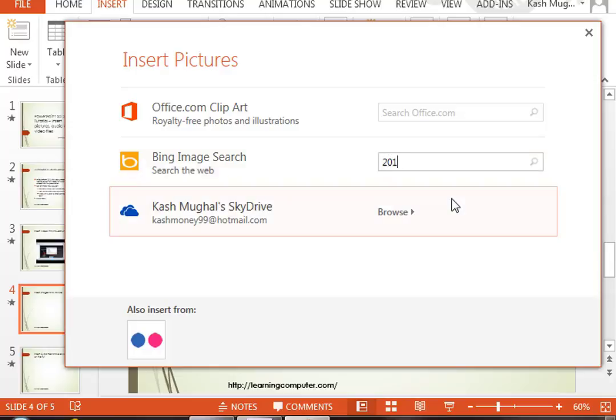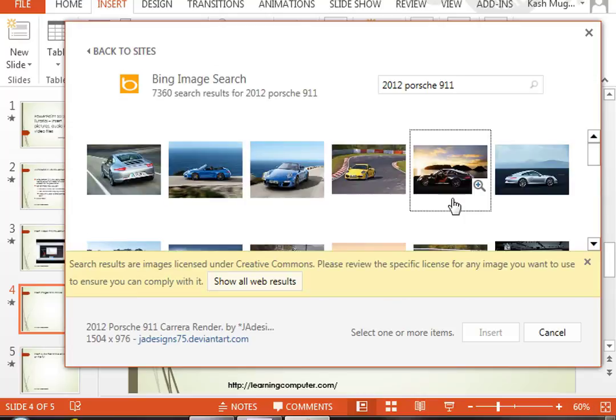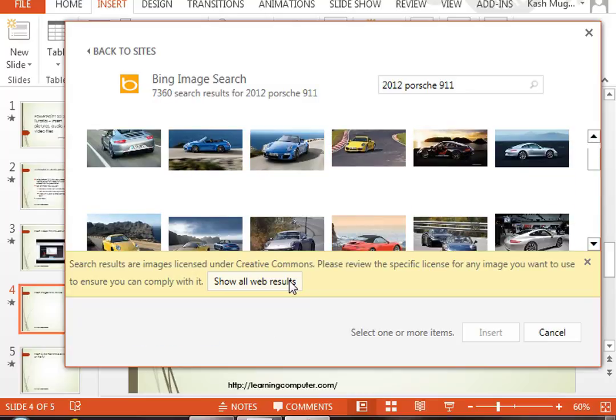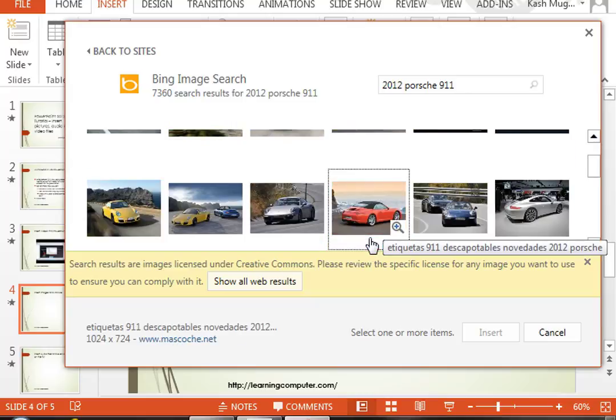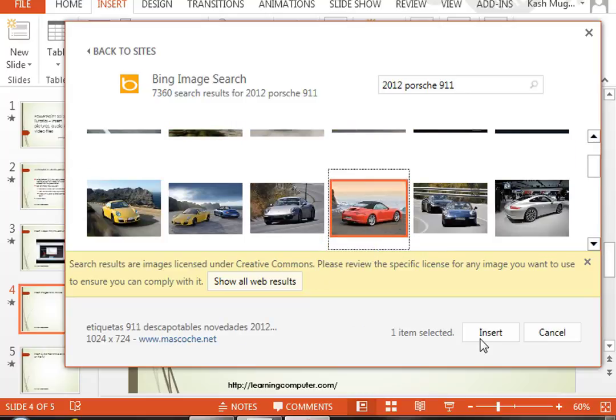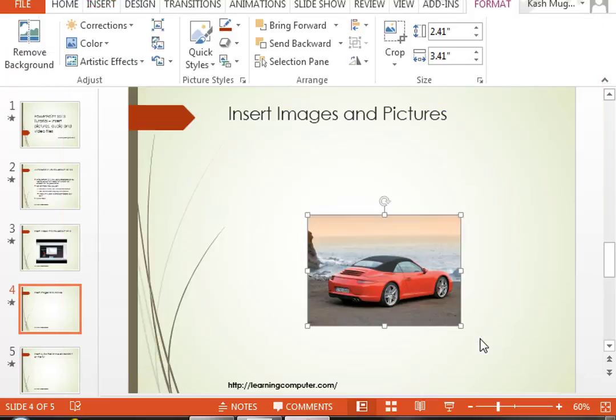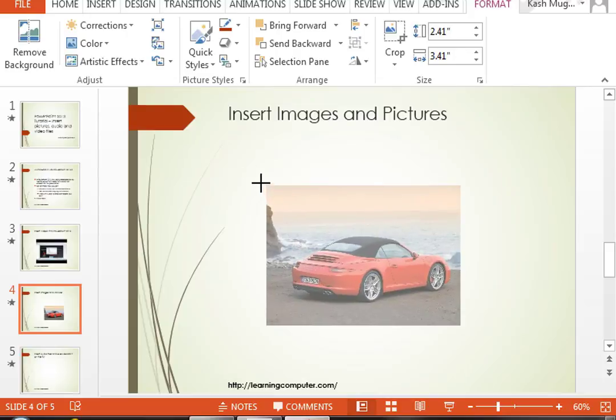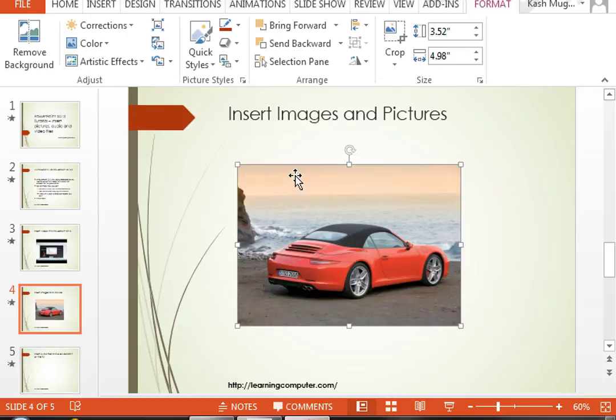Let's search for 2012 Porsche 911. Okay, I'm hoping for a big pay raise so I can add this car to my list of cars. But here we have a few images, and obviously it's mentioning the copyright and whatnot. But let's go ahead and pick this one right by the ocean. Okay, so you select the image and you select Insert. Now the image is part of your PowerPoint. You can play around with it.